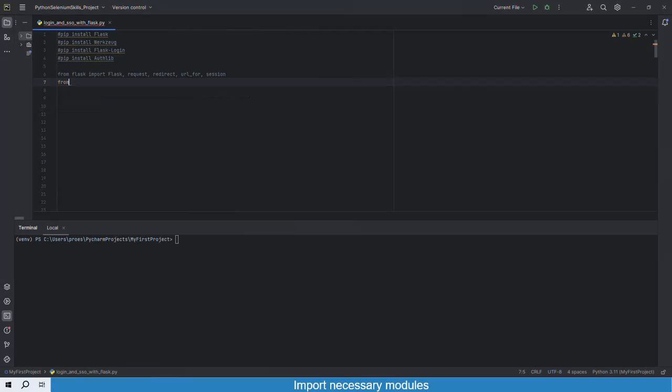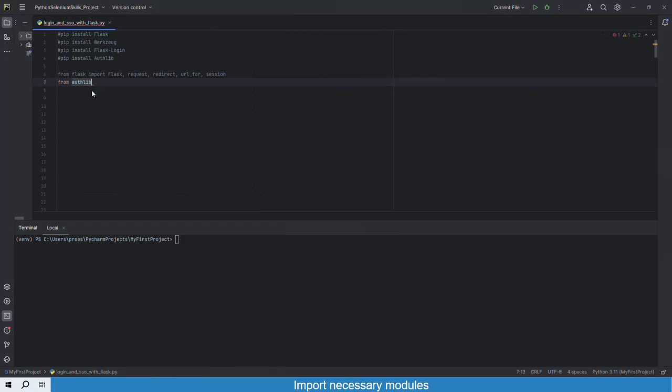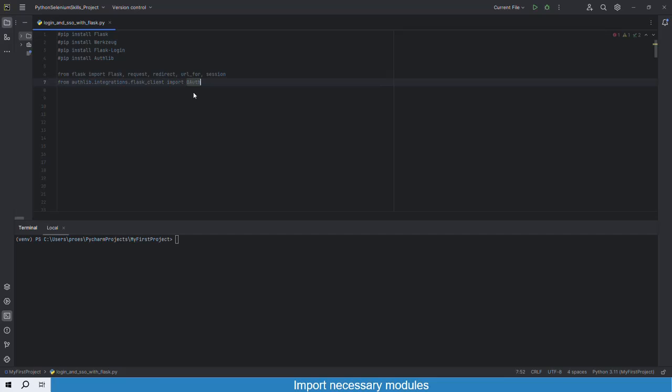Okay, then type from authlib.integrations.flask_client import OAuth. This tool helps the Flask web application securely talk to other services and lets the user log in with their account from those services.